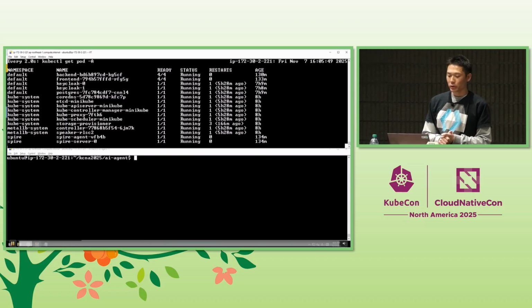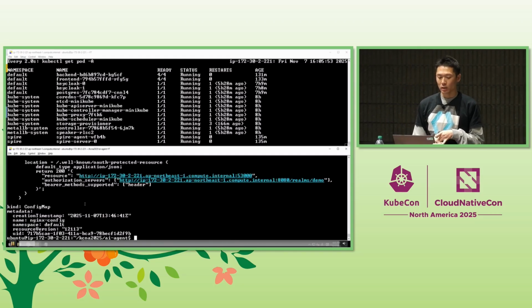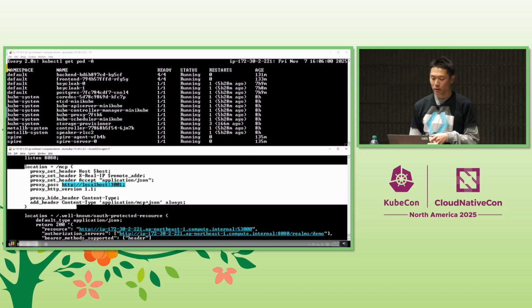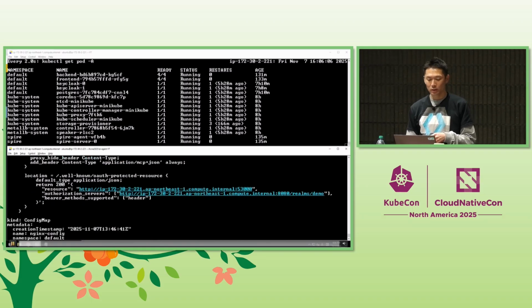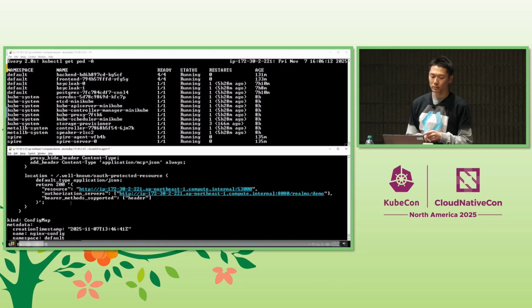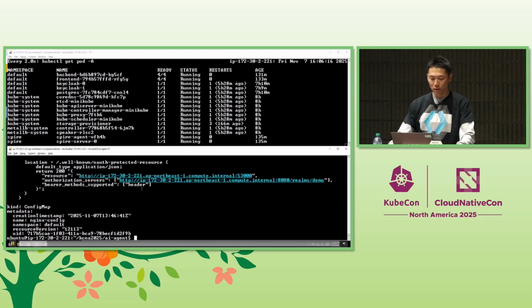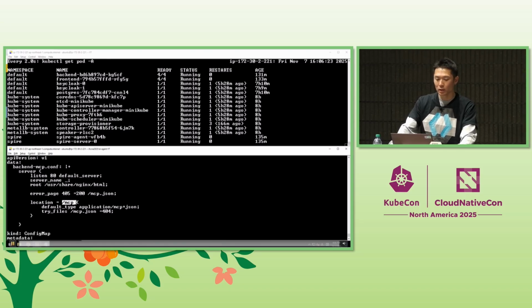First, I will show you the front-end NGINX configuration. It exposes an MCP endpoint, and that forwards requests to the backend. And it also has a protected resource metadata endpoint. Next, I will show you the backend NGINX configuration. It also exposes the MCP endpoint, which simply returns a JSON response.